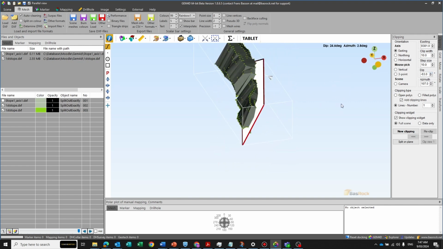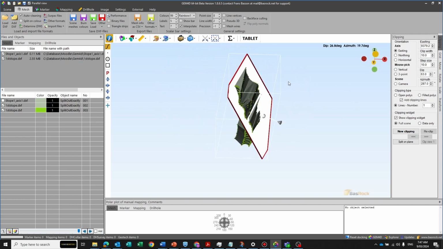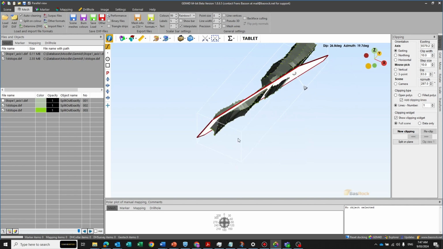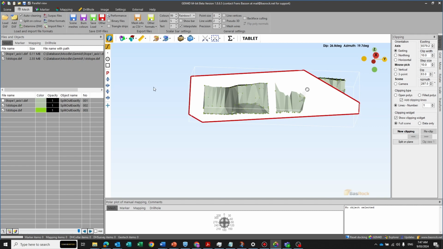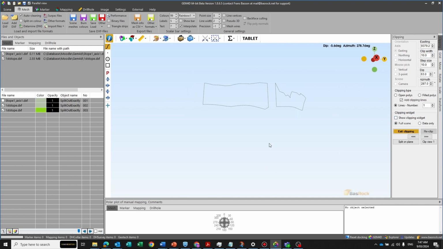Right, now we can drag it into the right spot. Alright, it's pretty much got that stope there. Yeah, it's through there, it's down through the ore drive. Okay, so we can do exactly the same thing, new clipping. There we go. Turn off our clipping widget.